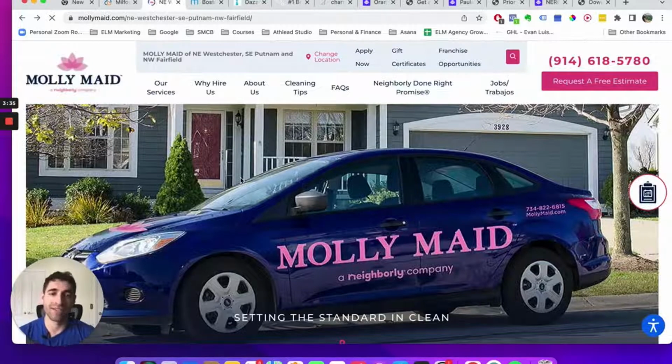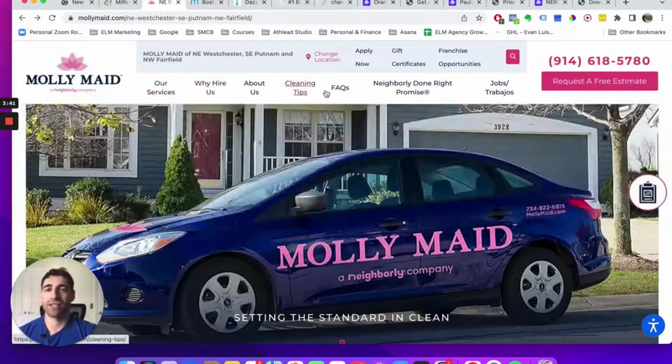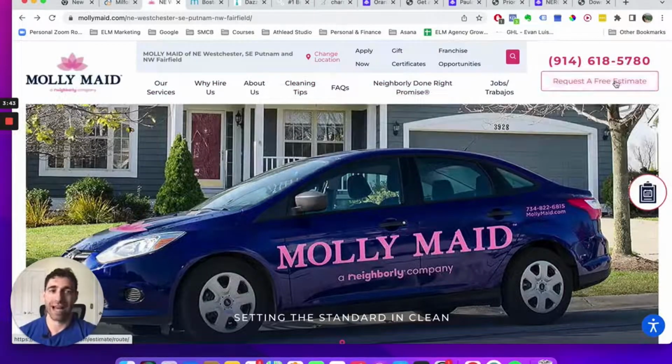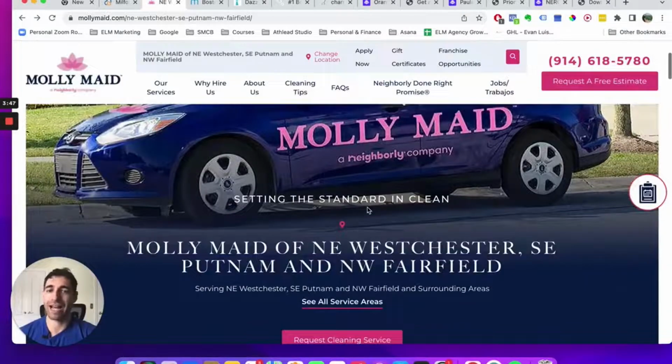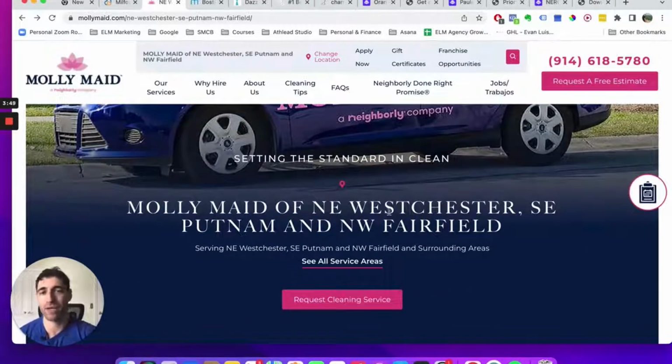And then we look over at this example with Celebrity Maid. So very similar. They have all the different types of pages that you could potentially land on. They have this call to action to request a free estimate. I had already picked my location ahead of time, which is over here in the New Fairfield area.